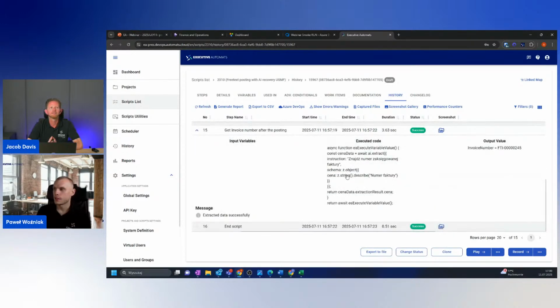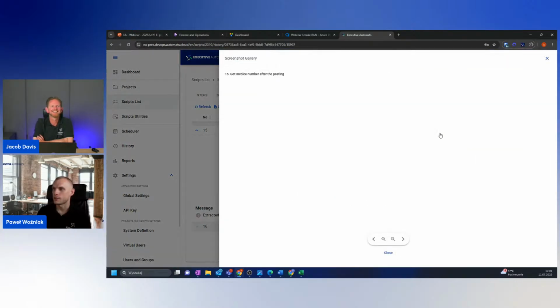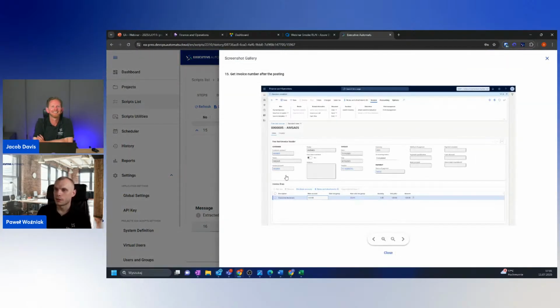And of course, our next step found by itself where the field which contains the invoice number is. It located it by itself and gave me the invoice number after the posting in the variable, which I can later on reuse, of course, in my script. Let's see also the screenshots of it. So it found that the invoice number is here in this field.